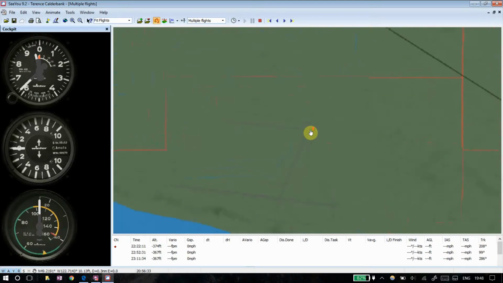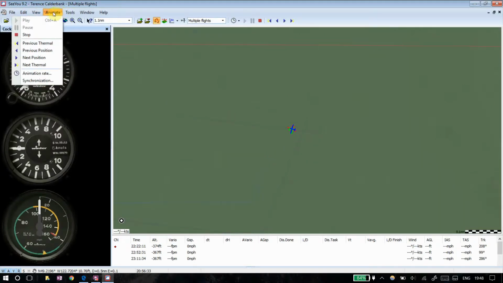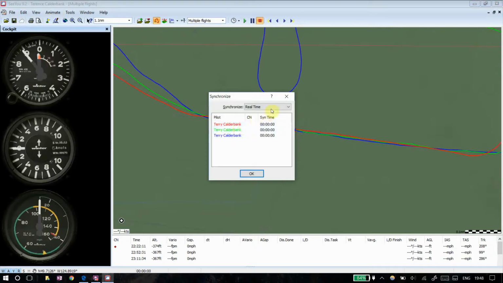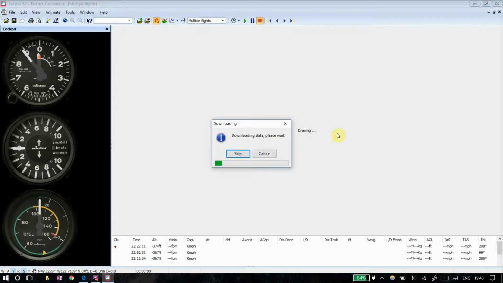So if you do actually want to watch multiple flights being played back at the same time, we can head over there to animate on the top here, synchronization. And if we want to synchronize the flights so that they'll all start at the same takeoff time, we can hit takeoff here. So now when we head into our 3D view here, it's a new airport, so it's going to download some new information.